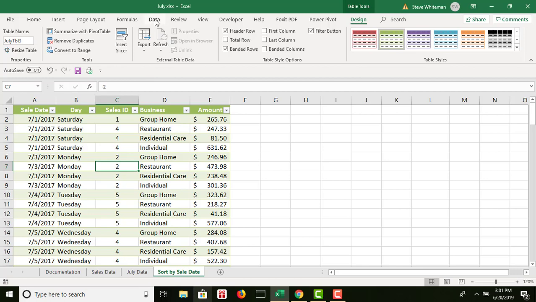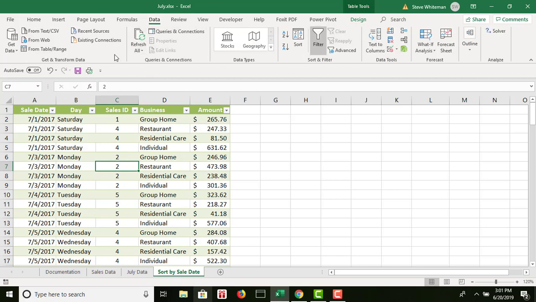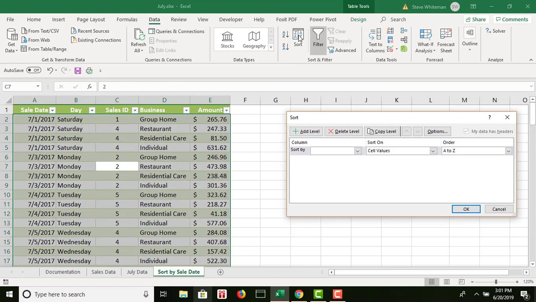This requires me to go to the data ribbon, and I'm going to go to the sort dialog box. I can't use these, the A to Z, Z to A. That's only if I'm sorting by 1 column at a time. But this is 2 or more columns. I have to go to the sort box. The first one I want to sort by is sale date. So I say sort by sale date.